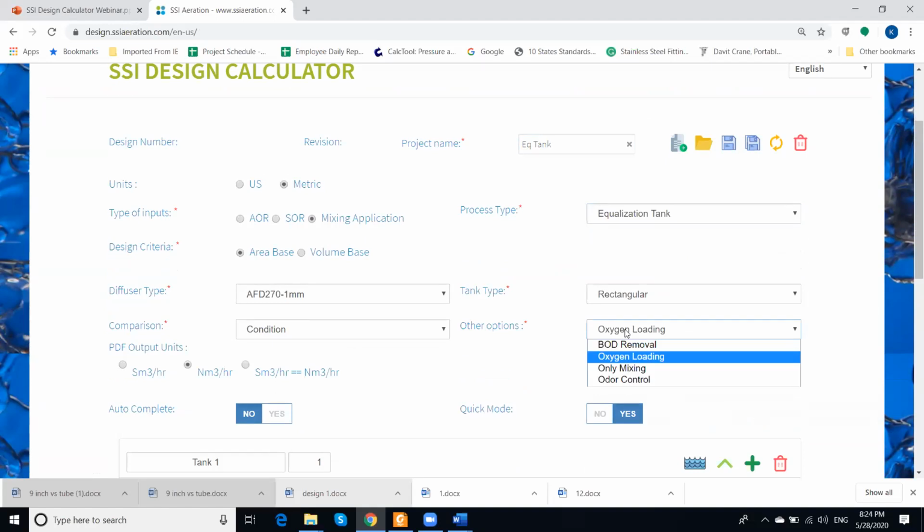For equalization, we kept another option of BOD removal, because sometimes if there is an industrial application or leachate application, the plant has a huge BOD loading which they want pre-treated. Sometimes in equalization we can calculate a BOD removal of up to 10% to 20% in equalization tanks. That's why we kept BOD removal. And if the customer has some oxygen loading in terms of AOR, SOR, we can select that. A normal equalization tank is used for mixing purposes to keep solids in suspension before going to the aeration tank, not to settle solids on the bottom.